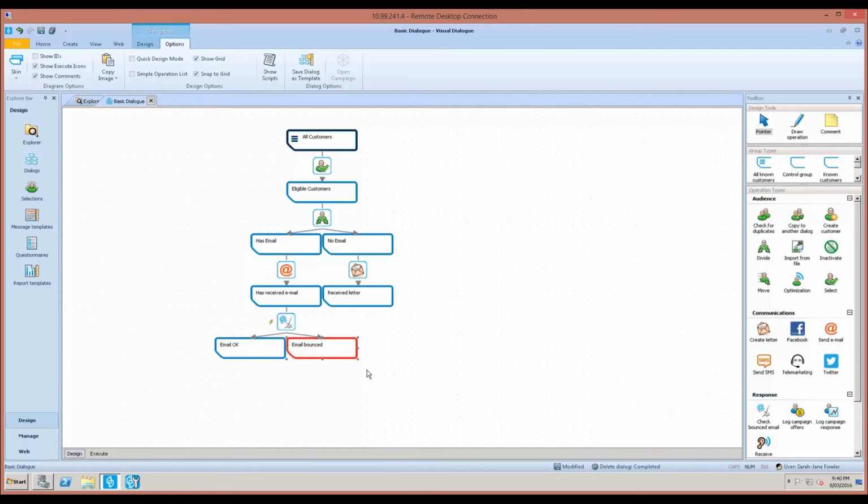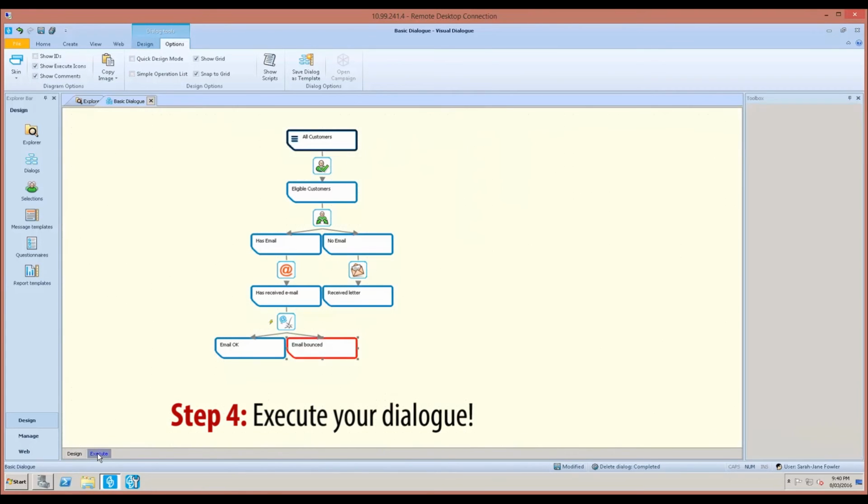Now let's execute your new dialog. So head over to the Execute tab here. We've currently been working in the Design tab. We'll head over to Execute. It'll only execute if the dialog has been saved. So it'll prompt you to save it if you haven't already, but just click Save.